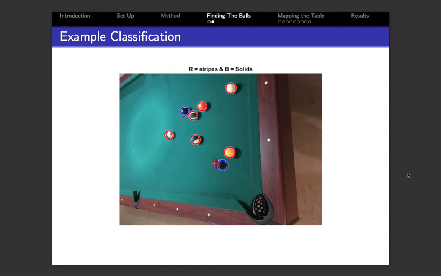You can see here it doesn't work great. It gets these two solid balls in blue, and those are solids, but everything else it classifies as stripes, which is wrong, like the orange ball, the yellow ball, and the white ball. My understanding is I think this occurs because of the poor lighting.